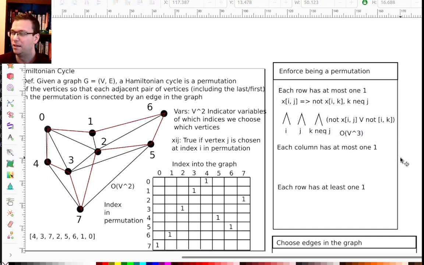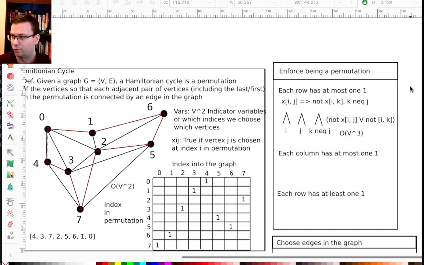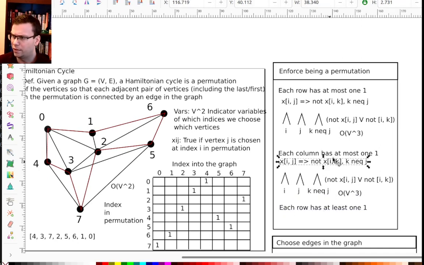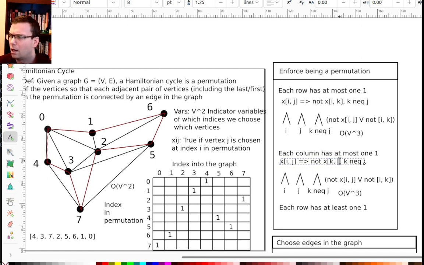Okay, so that's fine. Now I'm going to do some copy and pasting because the other one is very similar. For each column having at most 1, 1, it's just like saying, okay, I'm in column j, row i. I want to make sure that row k, column j, is false. And so in this case, I need k to not equal i.